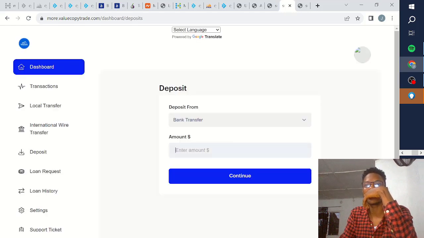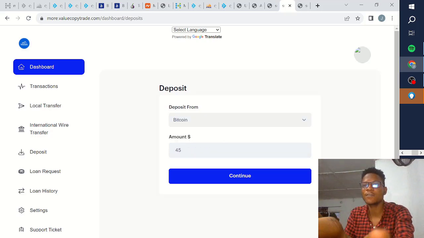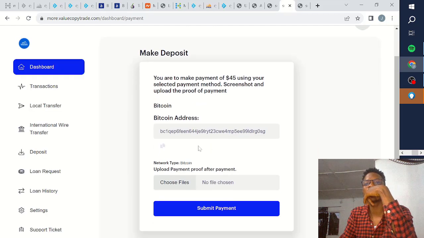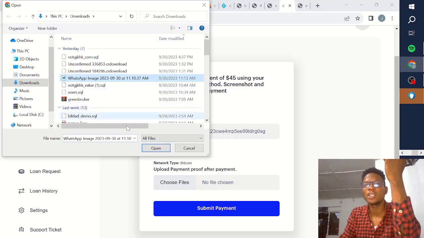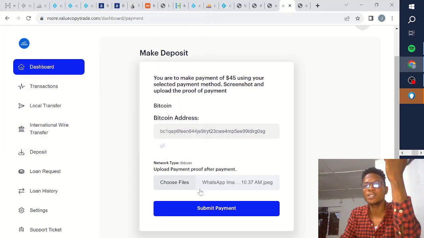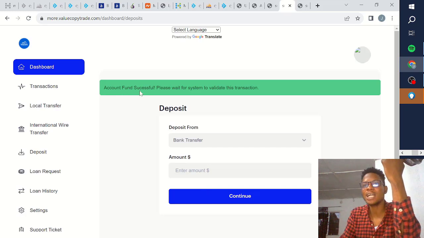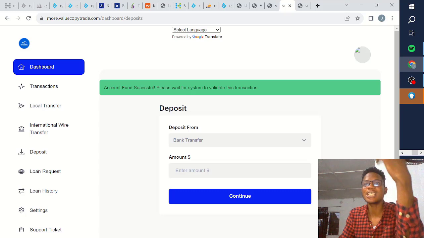Method, bank transfer or BTC. Anyone, I'll use BTC. Right, amount, I'm just going to give it $45. Then basically I'll copy this, make the transaction, then come back and upload the screenshot, right, and click on submit. So a deposit of $45 has been made to my account, funded successfully. Wait for the system to validate the transaction, right? So my account has been funded successfully.